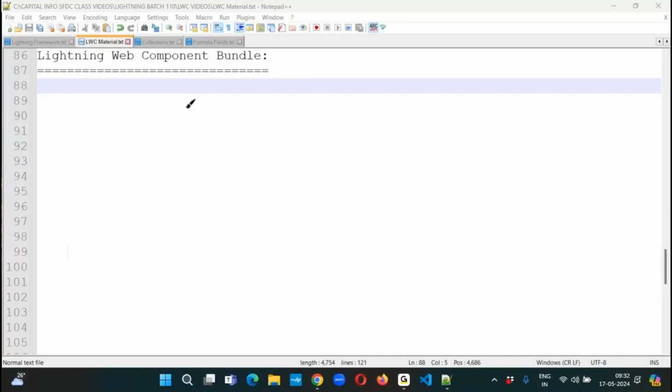So now, how can you provide parent-child communication between two components inside your application? Parent-child communication is very important here. How to pass data from parent to child, and how to pass data from child to parent. These two features are very important from the interview point of view in your Lightning framework as well.